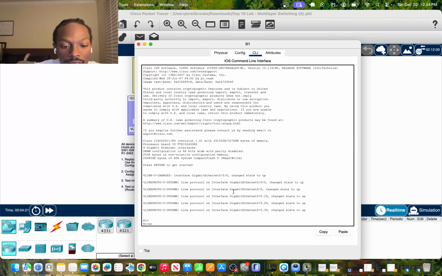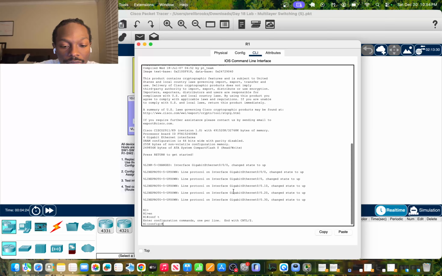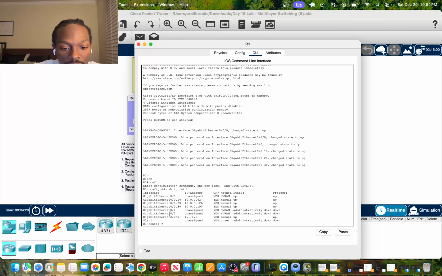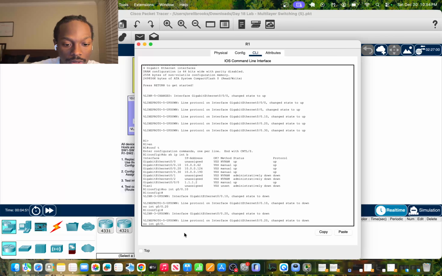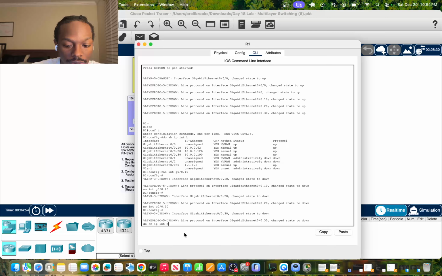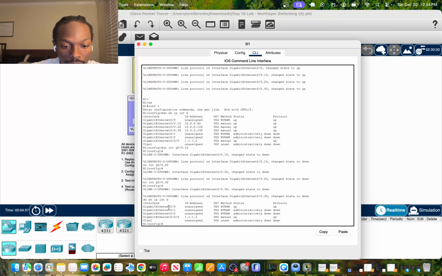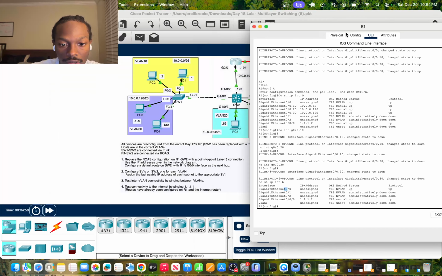With router on a stick, you have sub interfaces. So we're gonna do a show ip interface brief, and we see we have sub interfaces .10, .20, .30. So we're gonna start by getting rid of those. We're gonna do a no interface G0/0.10. We're gonna do that for 20, and we're also gonna do it for 30. Now if we run the show command once more, we can see the sub interfaces are now gone.